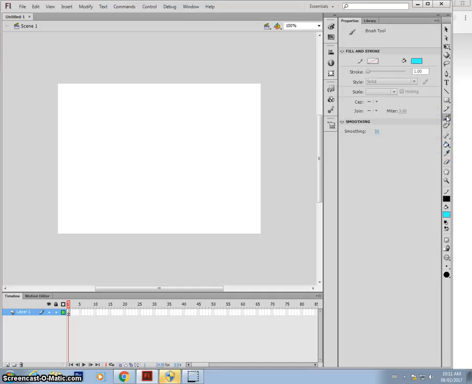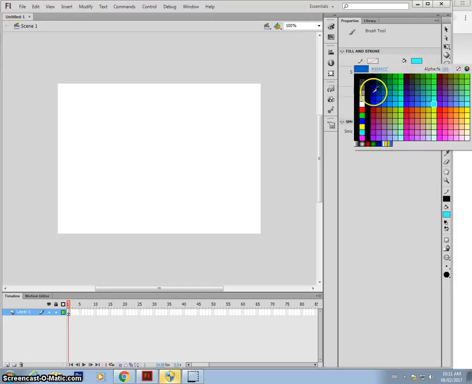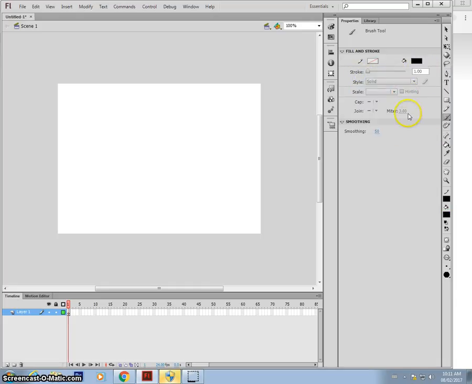So the brush tool looks like a paintbrush. That's probably your best bet. You can pick the color up here, so I'm just going to pick black. I usually do a simple circle, but just for fun, I'm going to do something a little bit fancier here. Why don't I just quickly draw Batman?